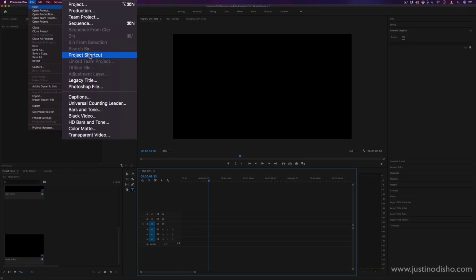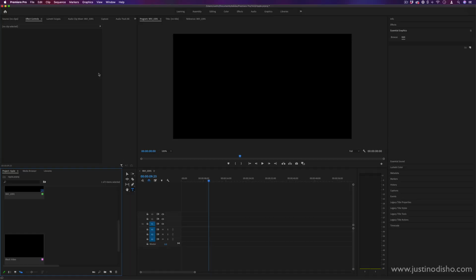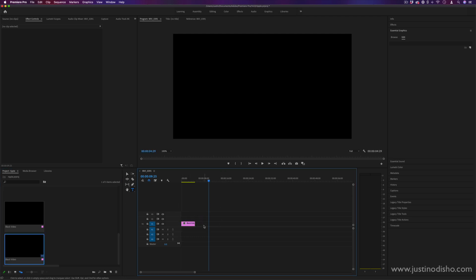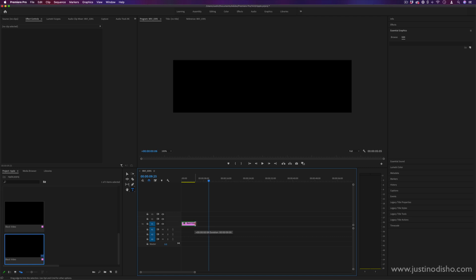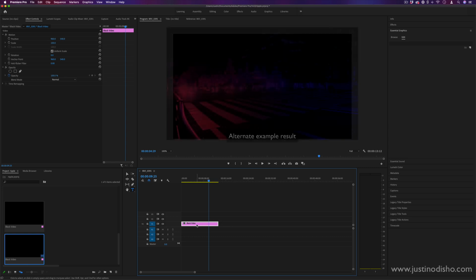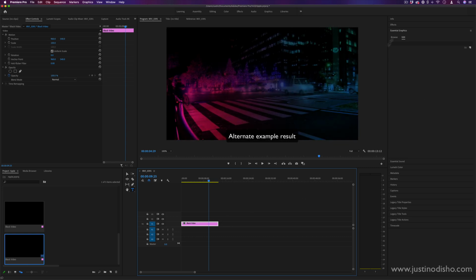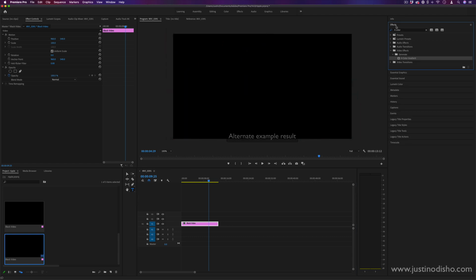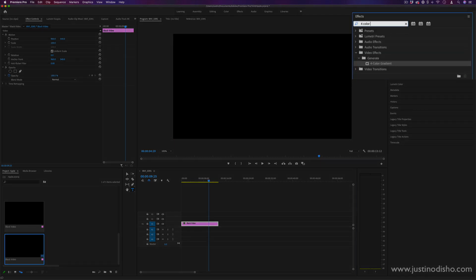File, New, Black Video, press OK, and you'll see in your Project Media bin a new blank black video clip should show up, and I'm going to drag that onto my sequence or timeline, and now I have this plain black clip for me to work with. You could also apply this effect onto other clips like video clips, but I'm going to go to the effects panel and I'm going to search for an effect called 4-color gradient. You should find it in the generate video effects folder.